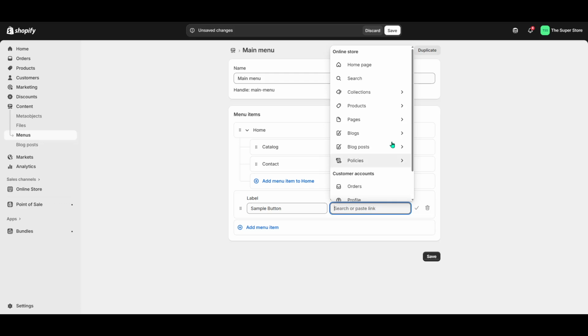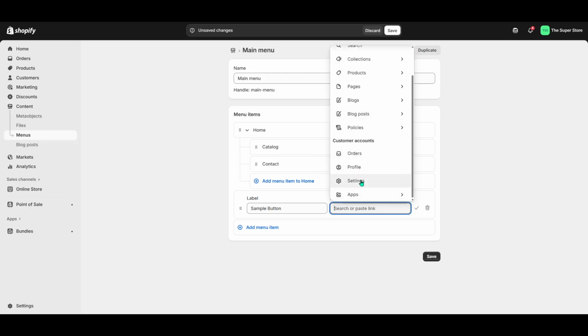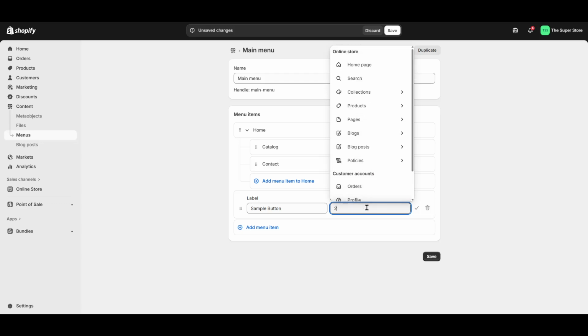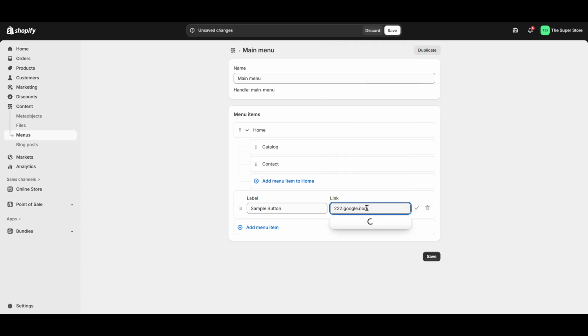Give your new menu item a name. This could be anything relevant to the page or action you want to highlight. For instance, if you're linking it to a contact page, you might want to call it Contact Us. It's crucial that the name is concise, yet descriptive so your visitors immediately understand its purpose.